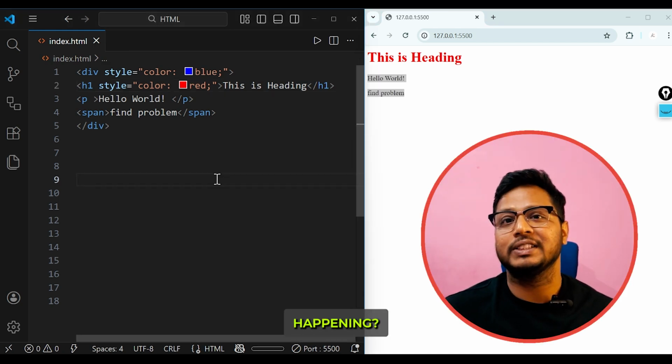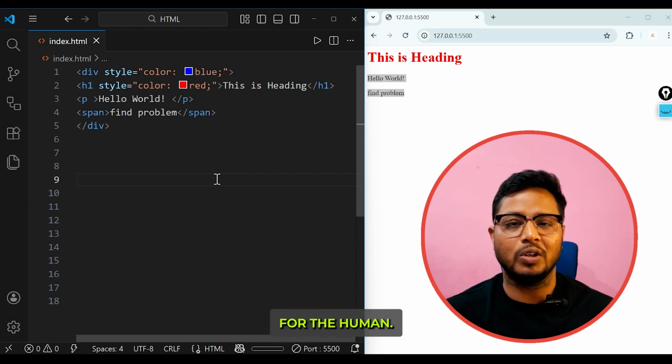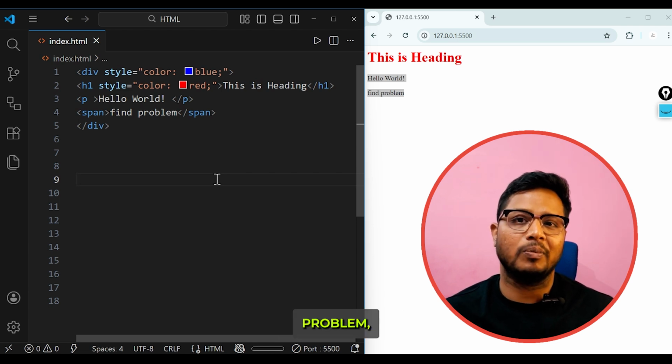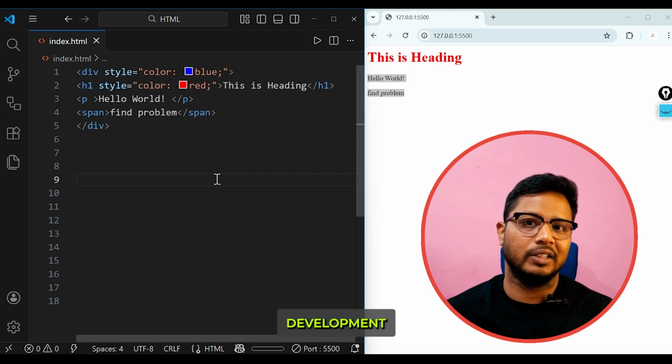So why is this happening? Because HTML is written for the browser, not for the human. And this kind of problem is faced by most beginners and front-end developers in their development journey.